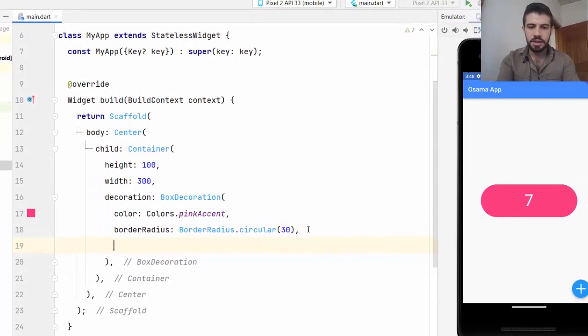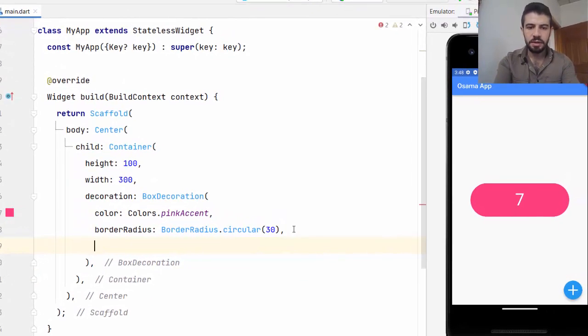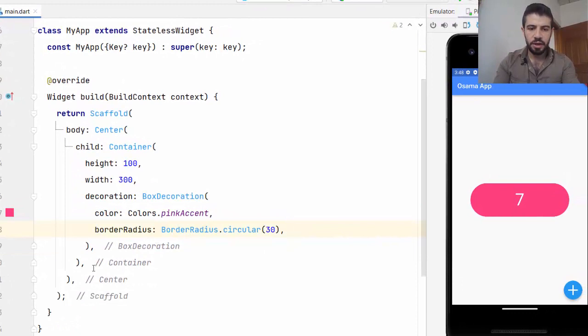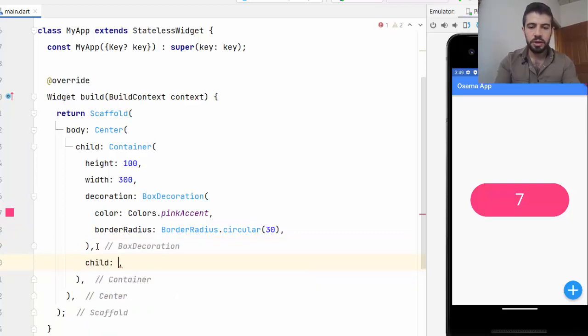Now I need to add a text inside it. So inside the container, see here, this is the container, it starts here and closes here. Inside the container we have a child widget, and I can add a center as well, and in the center we have child, and then we can add a text widget, and inside it now I can add just 0. I can add some style for that, TextStyle.